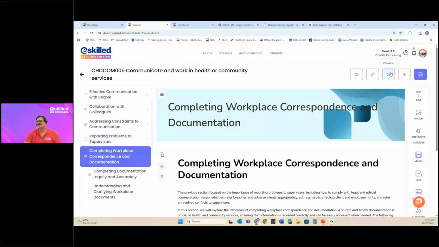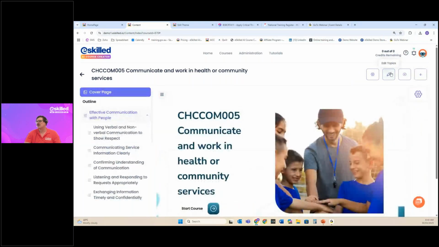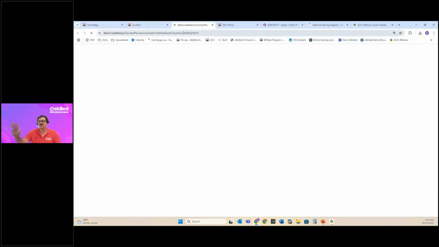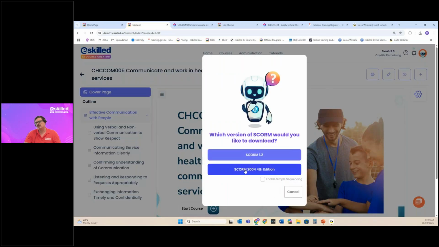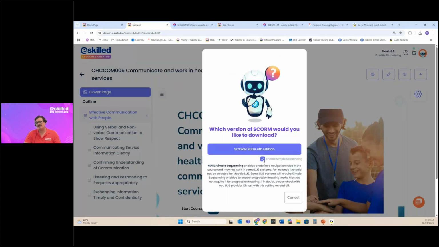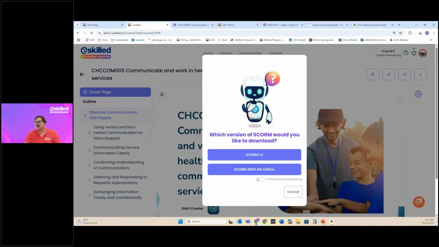The only last thing is there's a preview. If I want to preview this course, I can just go preview, and then it'll open up a preview link. If I want to download the SCORM, I can do that. Now, anyone using Accelerate will need to use SCORM 2004 4th edition and enable simple sequencing. That's something to note for those Accelerate clients. But everybody else, I would get you to use 1.2.